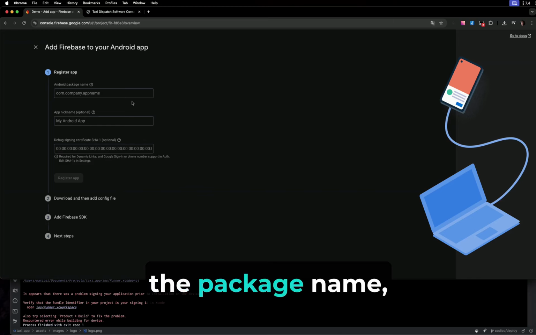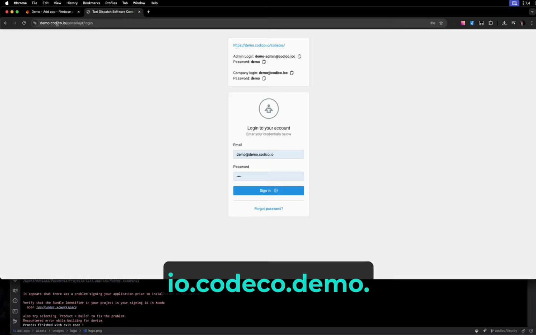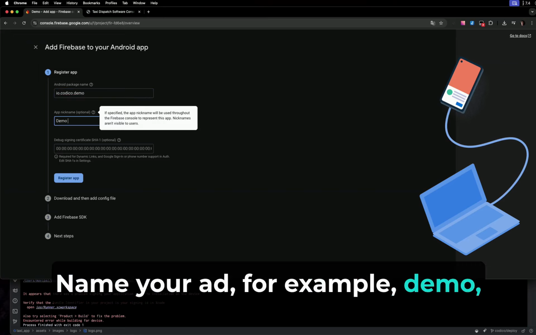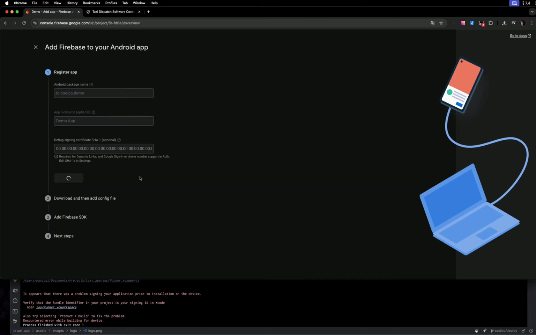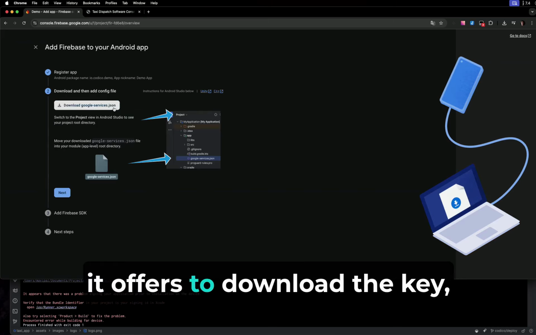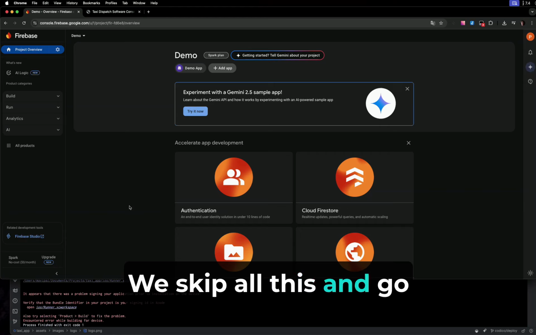Here we need to enter the package name, which is a mirror reflection of our site, in this case, io.codico.demo. Name your app, for example, demo. Continue. It offers to download the key, but we won't download it yet. We skip all this and go to the console.